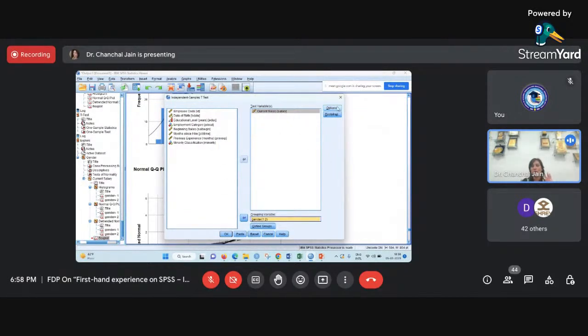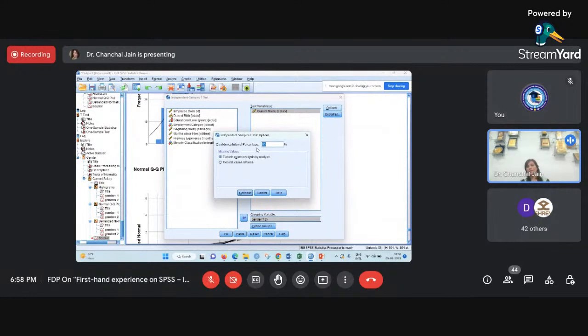If you want to see options, you can click here. It is only showing the same thing. Confidence interval percentage is 95%, so it is indicating that the level of significance is 5%. If you want to make any changes, you can do that here. Then exclude cases analysis by analysis, so it is an independent sample t-test.